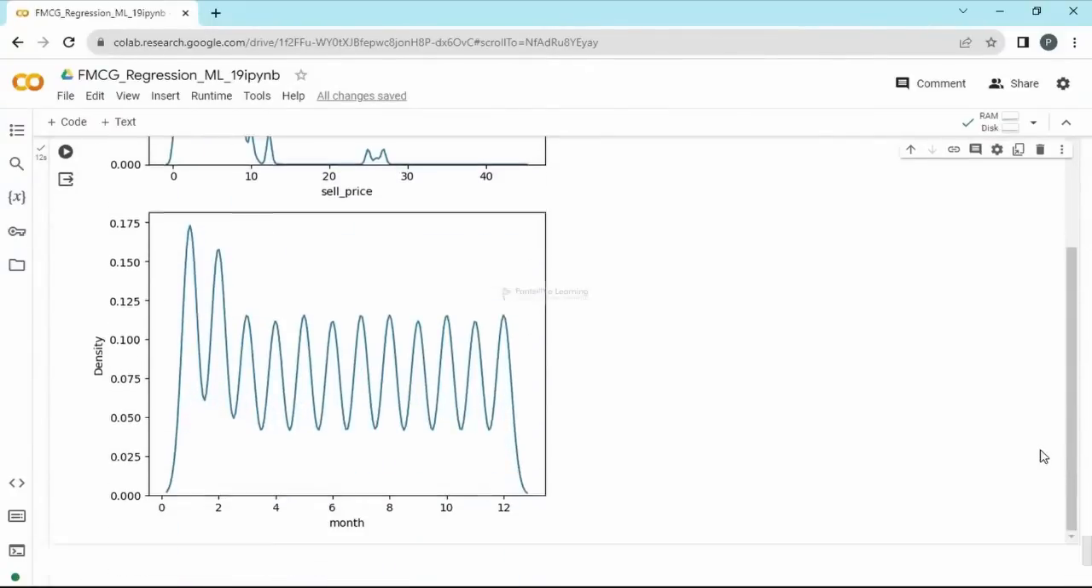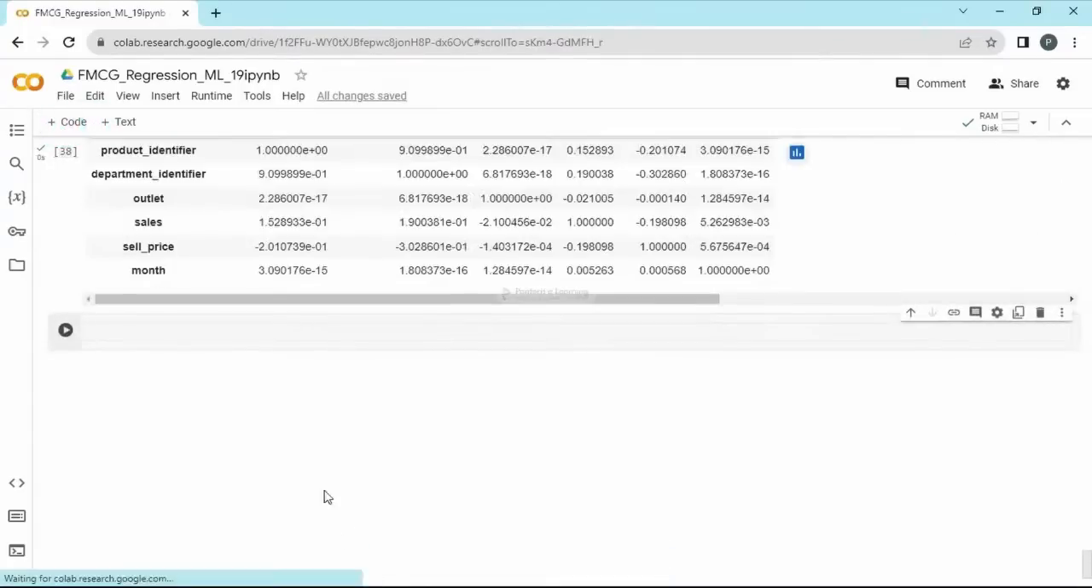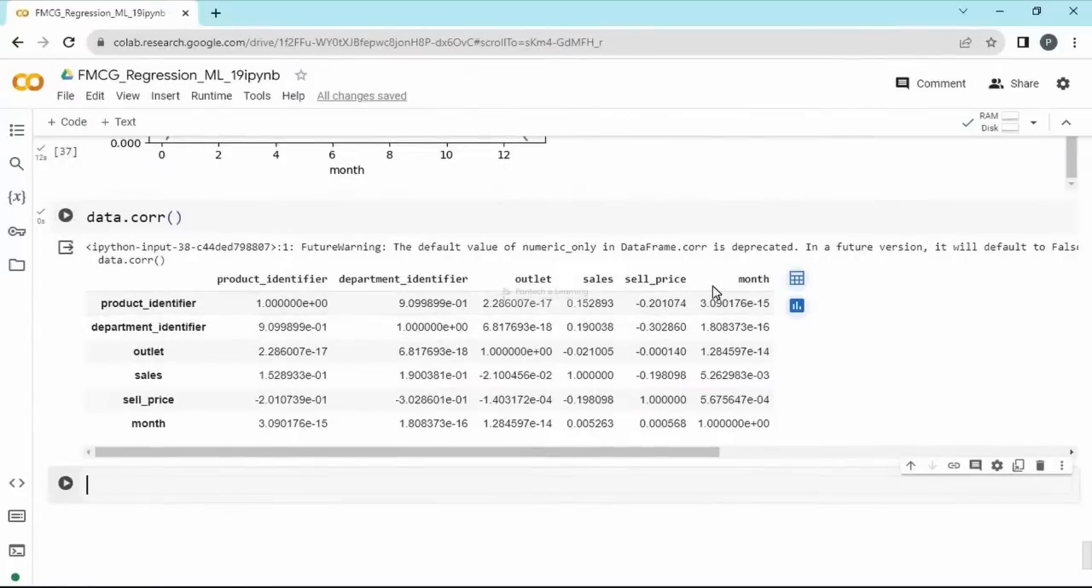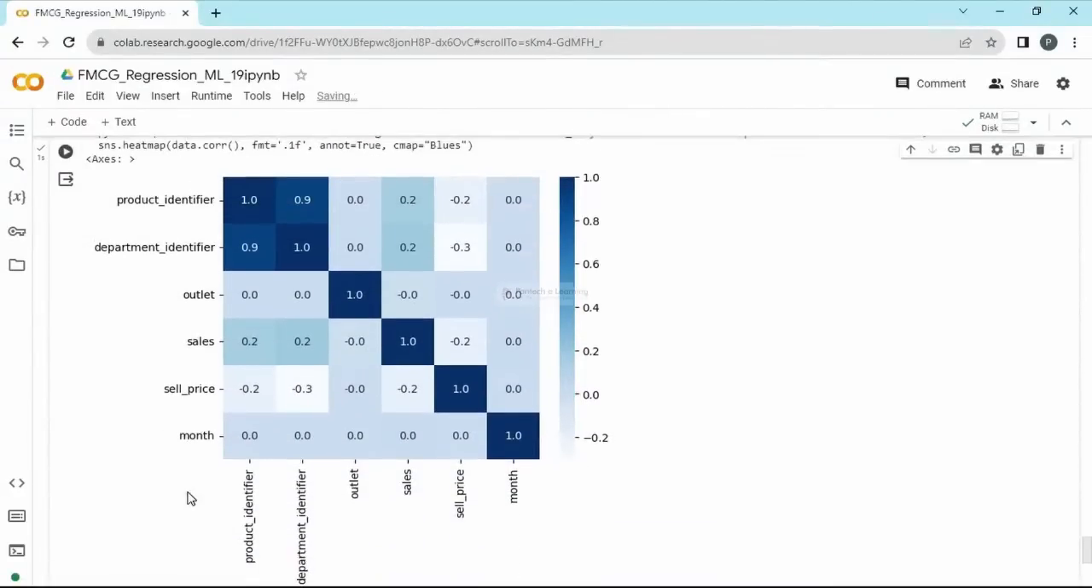So now I'll move into exploring the correlation. Okay, data.corr, and we have some categorical ones too. We will have only the numerical ones for now. So let us go with sns.heatmap, data.corr, format equal to 0.1f, annotation as true, and with a color map of blues. That's what I prefer. I'll go with blues. So this is what we have obtained with selling price.